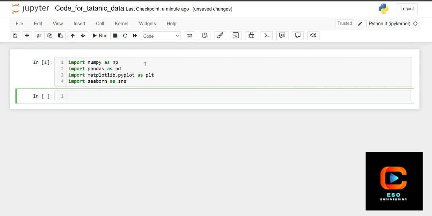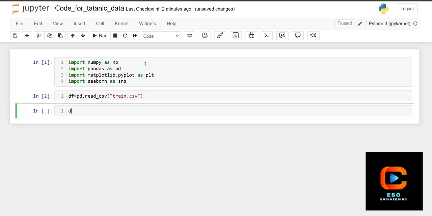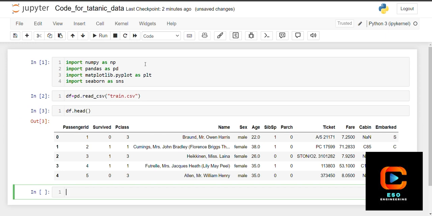So first we load the data, and we can name the variable df: pd.read_csv, the data name is train.csv. Then df.head, let's show the first 5 rows. The main aim of this project is how to convert this data into a website using Streamlit.